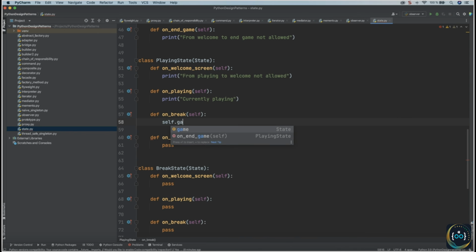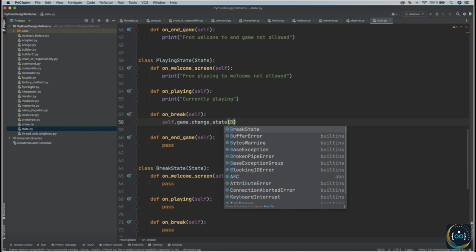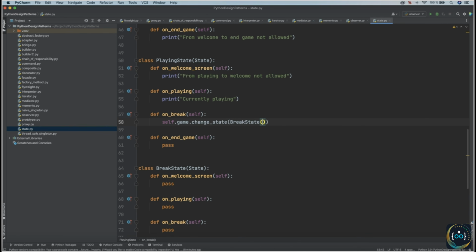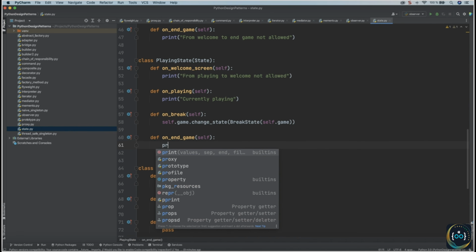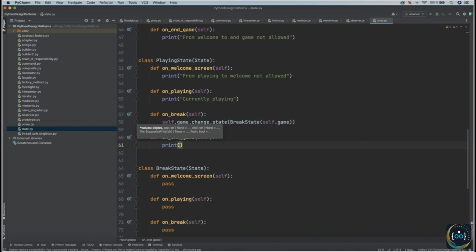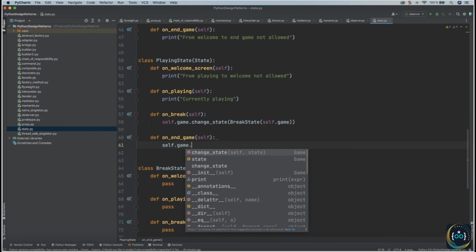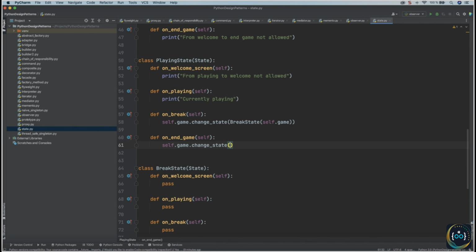So self.game.change state, we move to break state with self.game. And then from playing to end game, actually, we are allowed to do that. So self.game.changeState end game state, self.game. We can finish the game at some point.